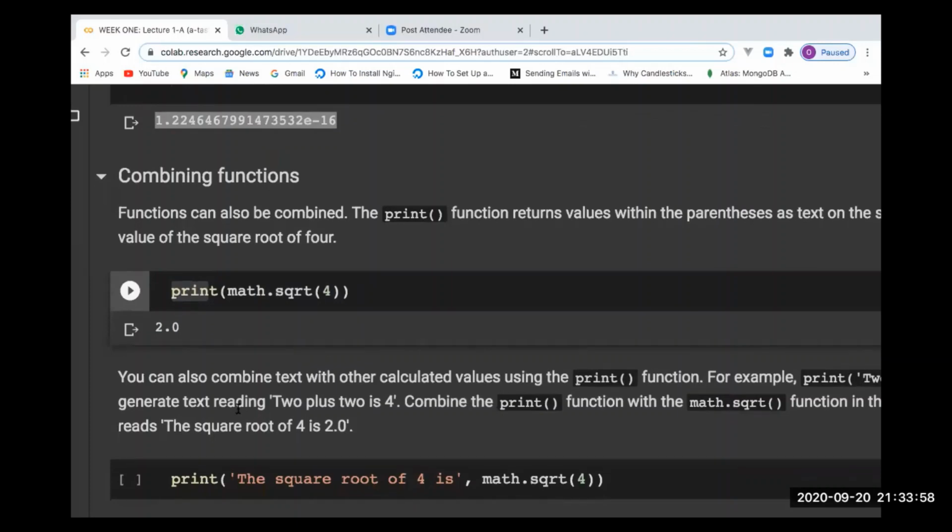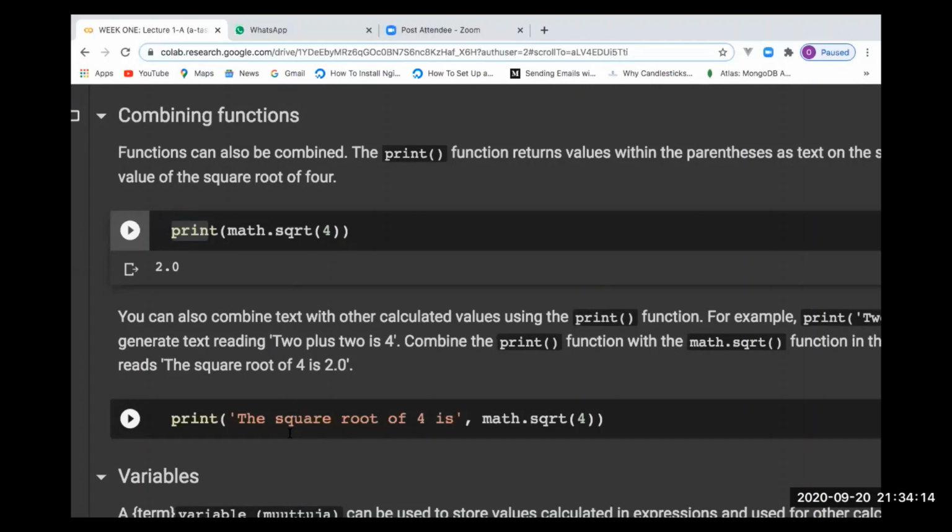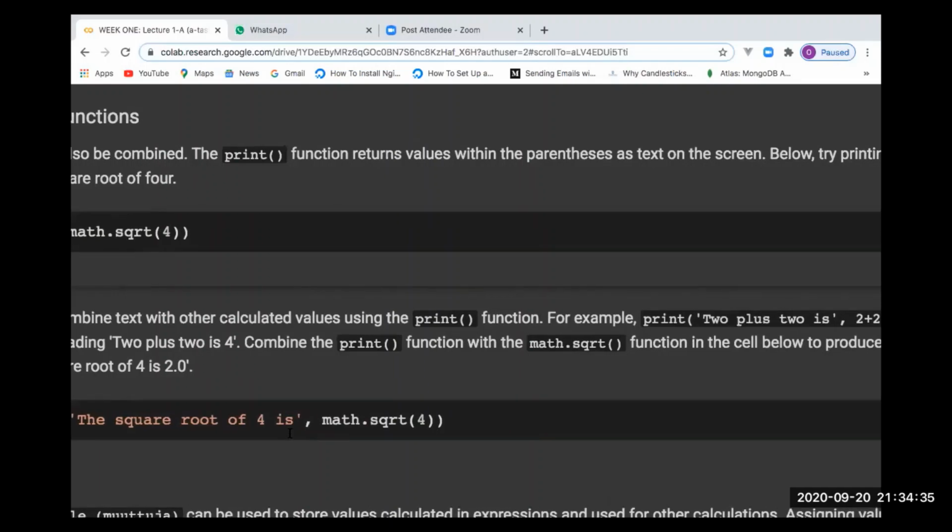So we can combine functions. These are the tastes of Python. It's a very powerful programming language. We will see it in action by the time we start doing some real life work. Now, you can also combine text with other calculated values using print. Inside the print function, you can put a function, a calculation, as a parameter, and you will have your solution.